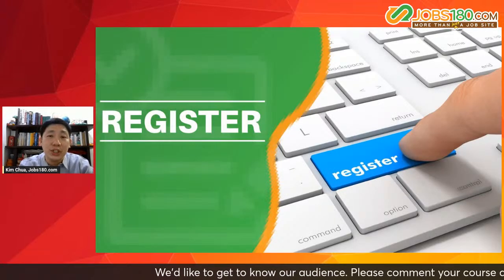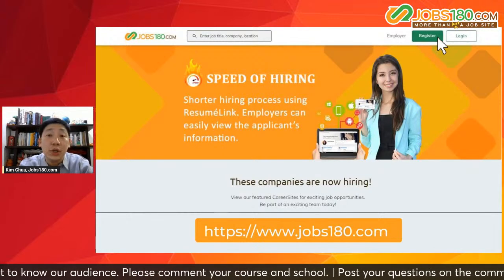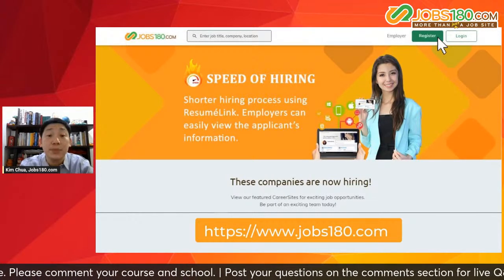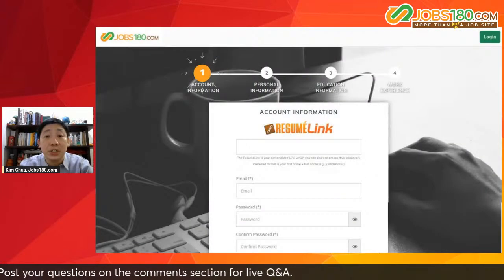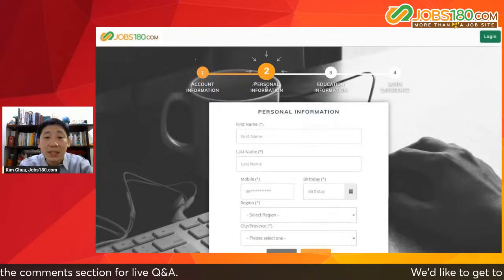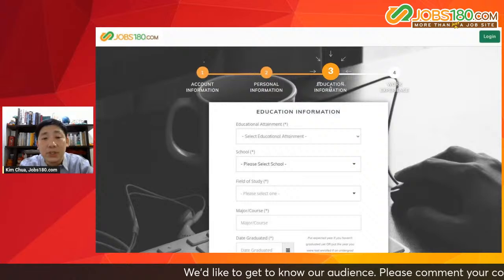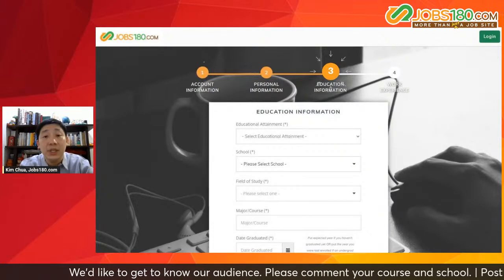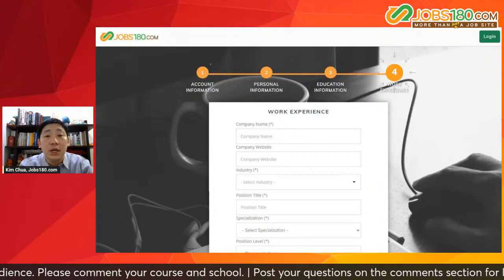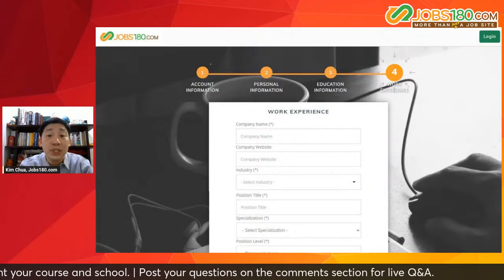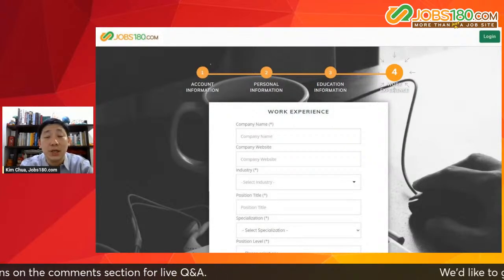Okay, simply register. This is absolutely for free. You don't have to pay for anything. You just go to www.jobs180.com. So that's jobs180.com. And on the upper right side portion, you see the register button. So you click on register and you start to fill in the blanks. The blanks here are basic information about yourself. So you put there your account details, your personal information, your education background, as well as your work experience. Now, for those who are still in school or who don't have any work experience, you may opt to skip the fourth page, the work experience page.